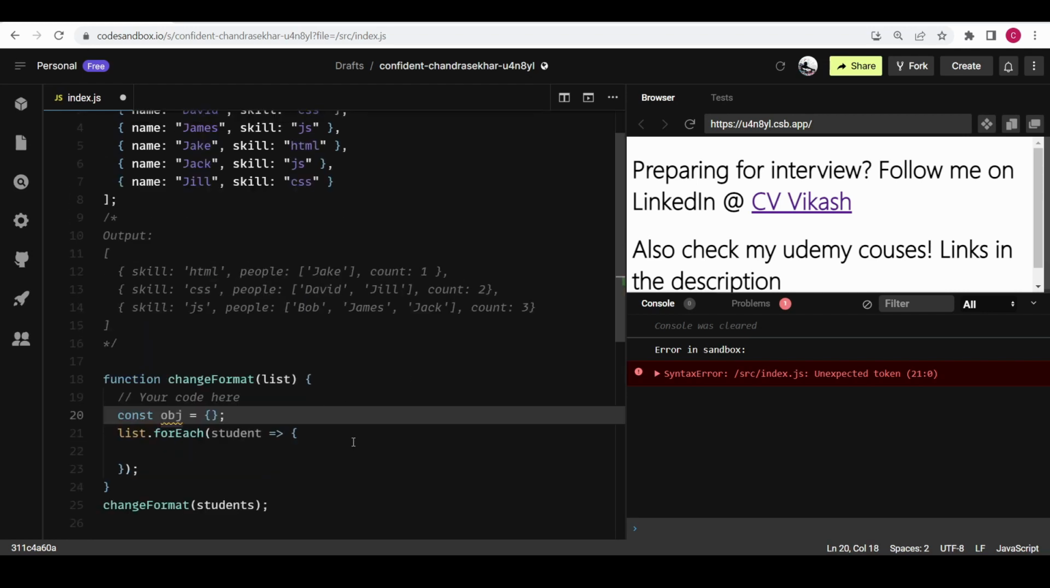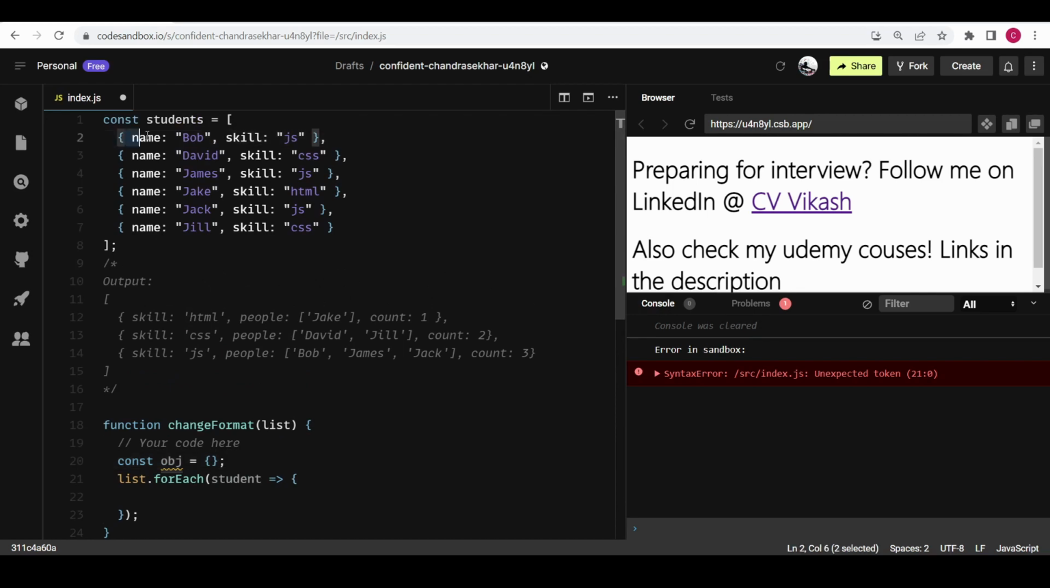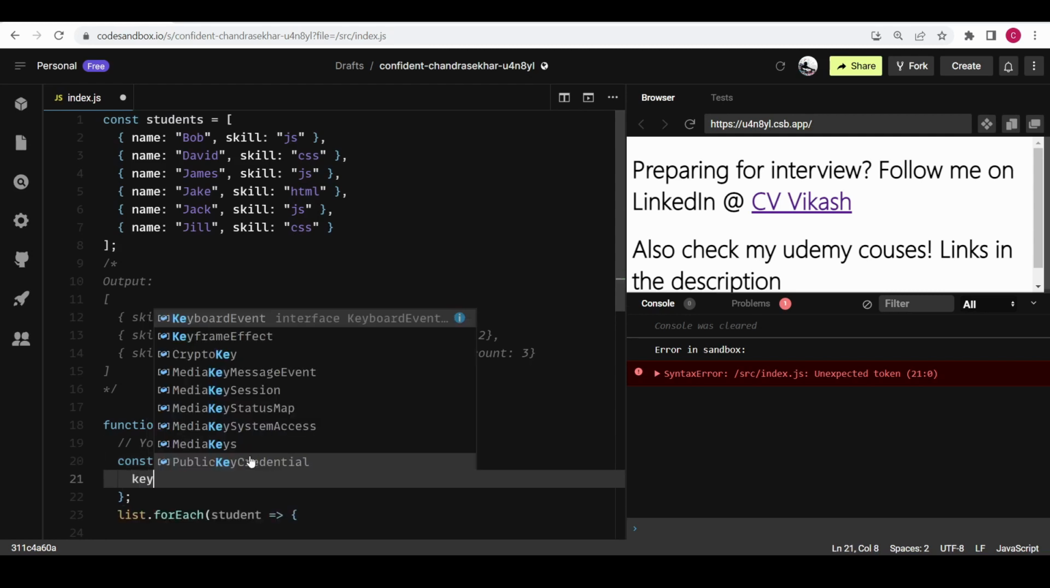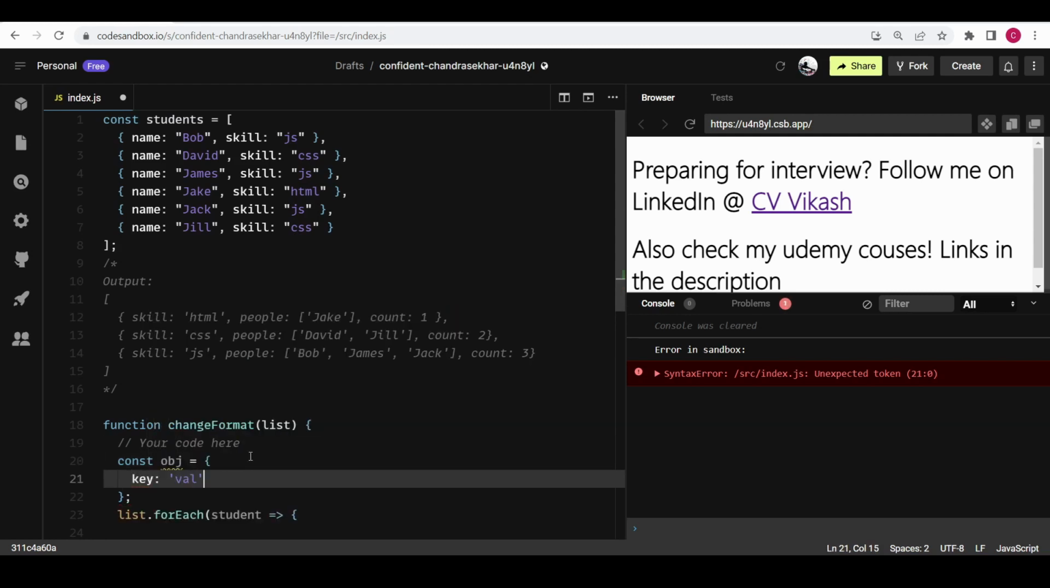So we are going through each student and we have to access the student.skill and we are going to store JavaScript as the key, right? So right now we don't have any key inside it, right? Usually an object will store a key and a value, right? So the key will always be unique. We cannot store the same key twice.